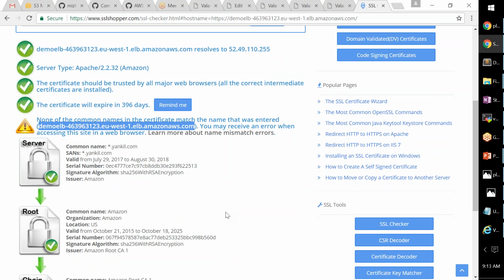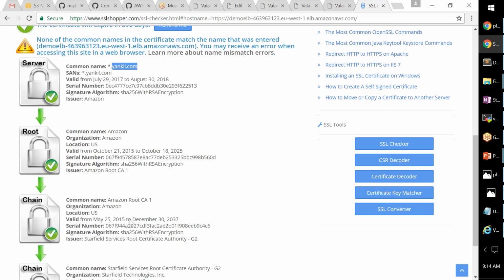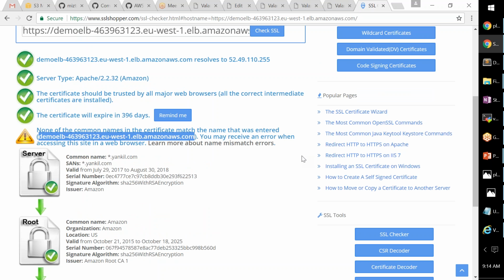And here you can see that it is being done by Amazon on behalf of Voyankel.com. If you just scroll down a little bit, there is a server, there is a root, there is a chain all the way down. Take your own time, digest all the information. This is how an SSL certificate is usually validated, and even if there's a small mismatch, browsers start doubting the site and say this site is not trustable because there is some problem. You might want to relook whether you want to visit it or not. So that is the message that you're seeing.